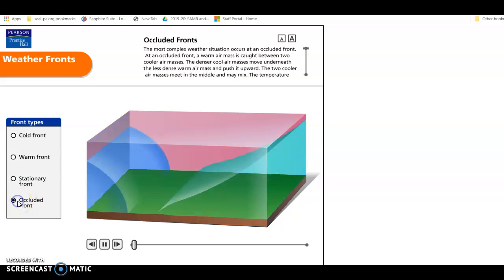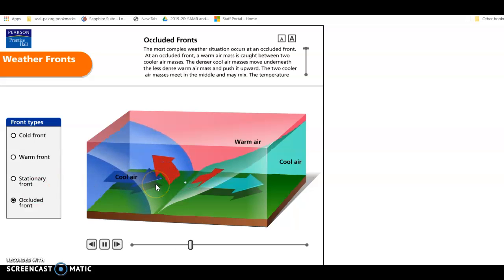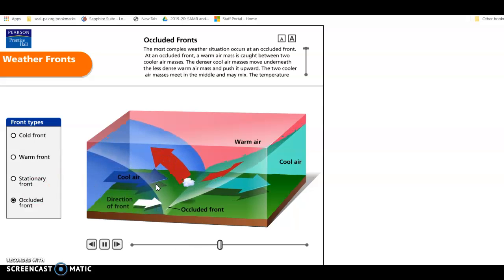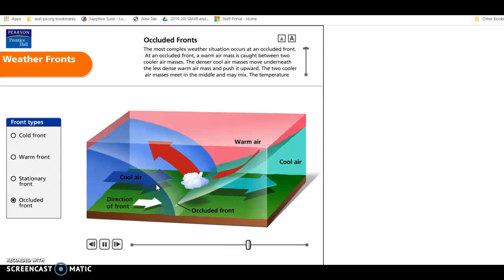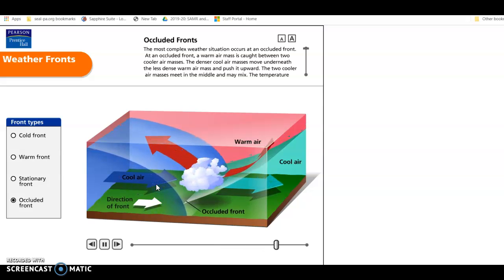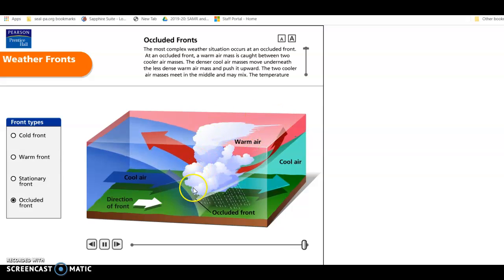Last but not least, we have an occluded front. So let's take a look at what's happening here. Again, at each type of front, we have at minimum some clouds, and usually we have precipitation: snow, sleet, rain. But every time, we have clouds that form when these two different air masses meet. Okay, so I'm going to read at the top again, occluded front.